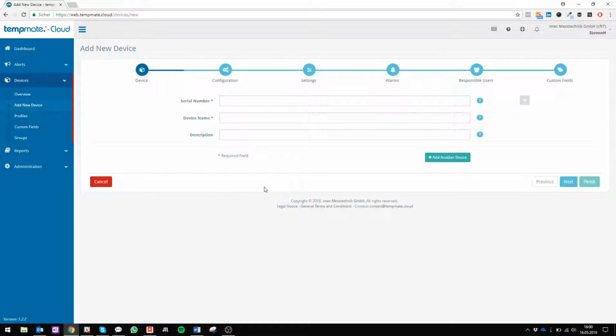So now you see here our main window for the configurator. The first thing you have to do is add your serial number. Serial number is on the back side of your device. So let's enter the serial number. Then add a device name. And if you want to add a description, add one.